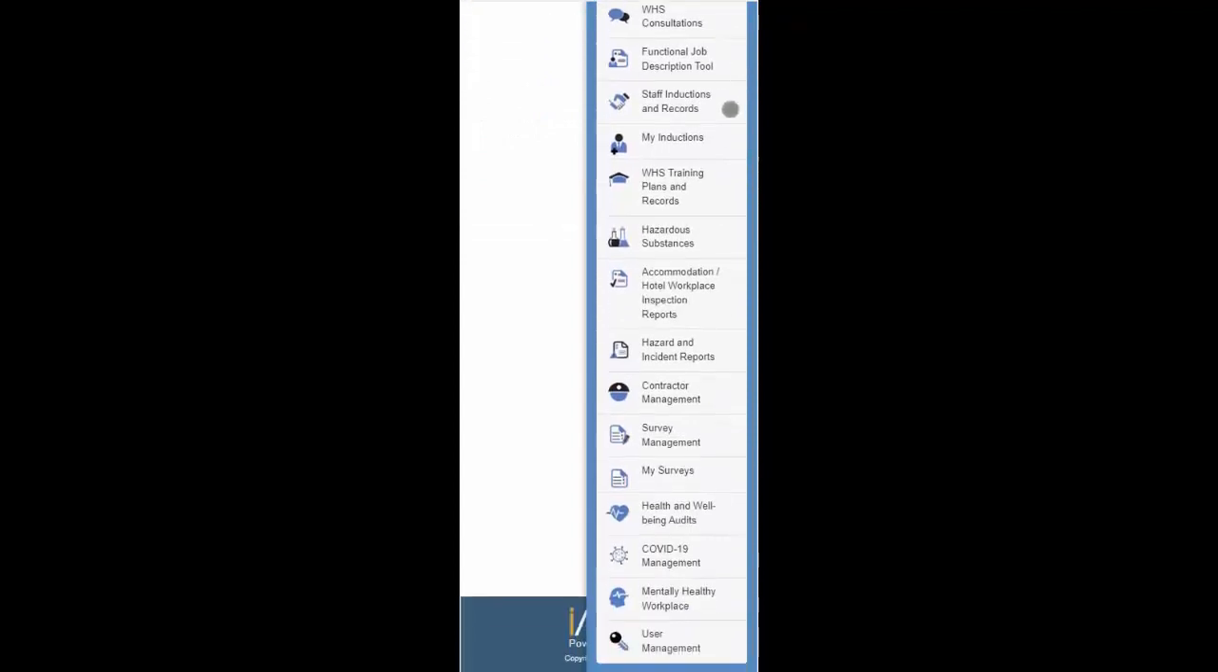In this tutorial, we're looking at the mobile version of the Mentally Healthy Workplace module. This module is designed for members to regularly assess mental health related policies and procedures in the workplace and provides feedback and recommendations via a summary report, which is produced each time a new review is completed.